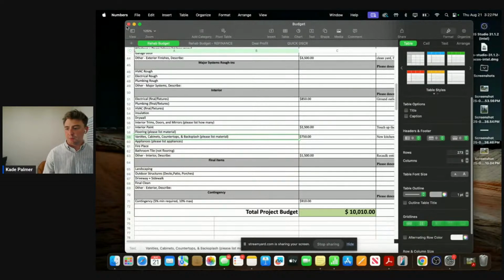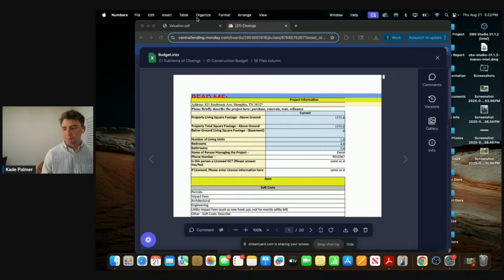So that's what that borrower is doing with this property. Experienced borrower, they've got a rental portfolio, and they are a repeat borrower of Central Lending. So that brings it full circle.